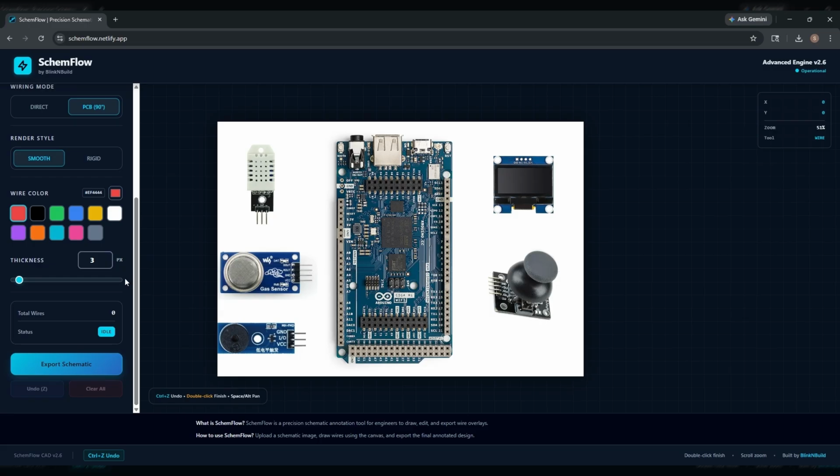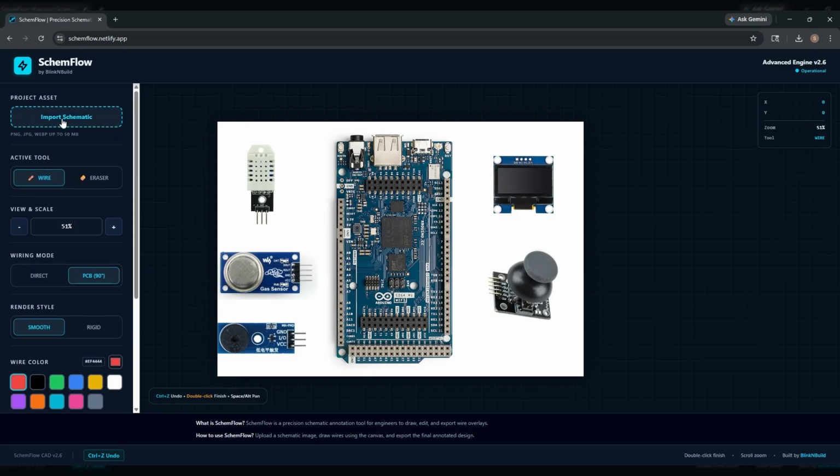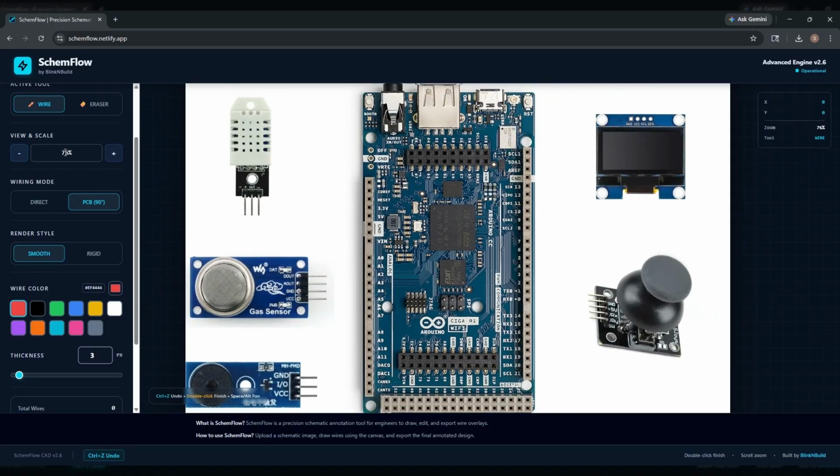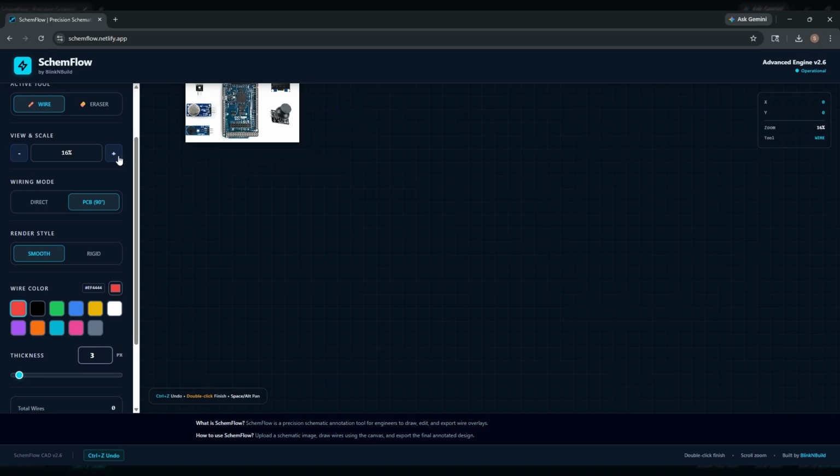Now let me explain how to draw wire here. The left side here is the import schematic. Here I did import schematic and imported the image. The maximum file size is 50 MB. Here you can select wire or eraser. Here view and scale, it will change accordingly. You can increase or decrease here accordingly.